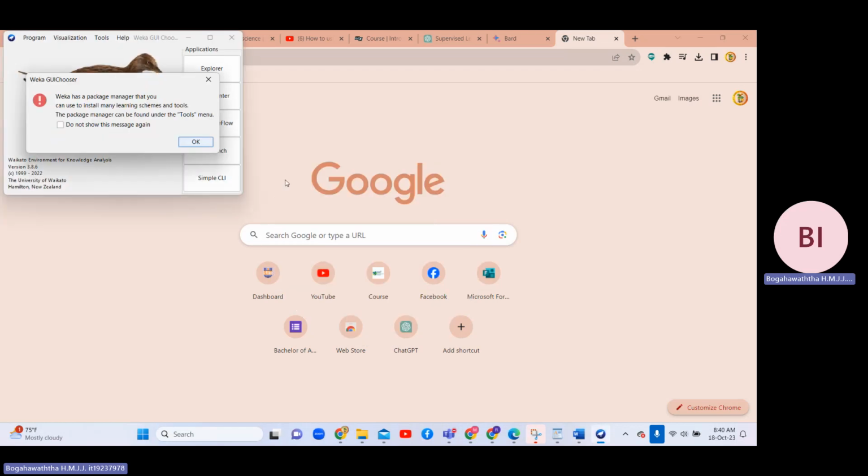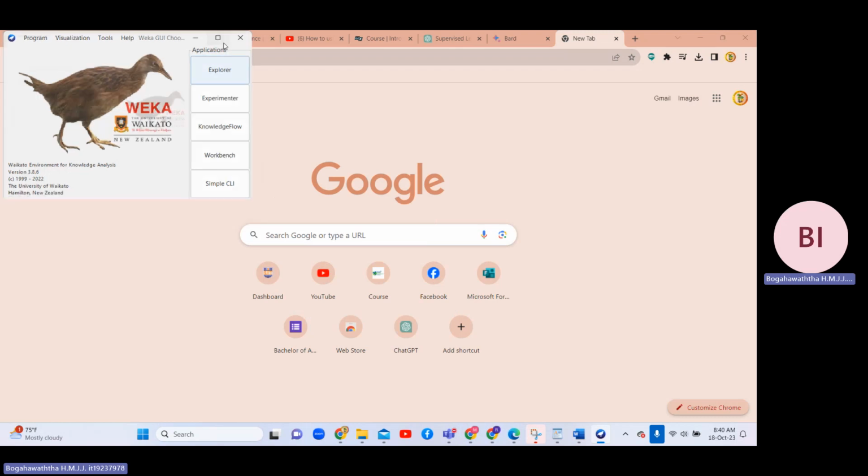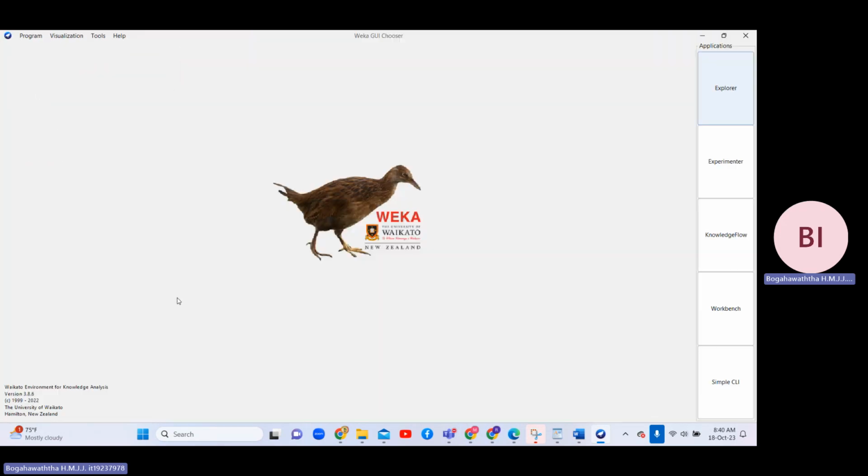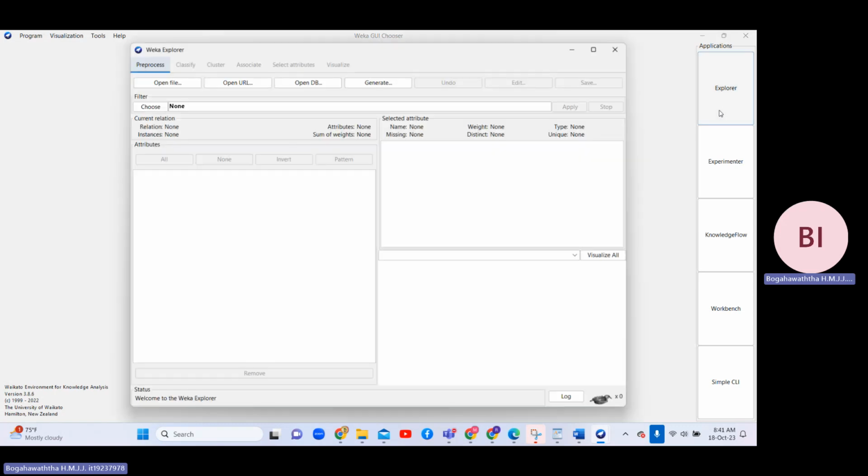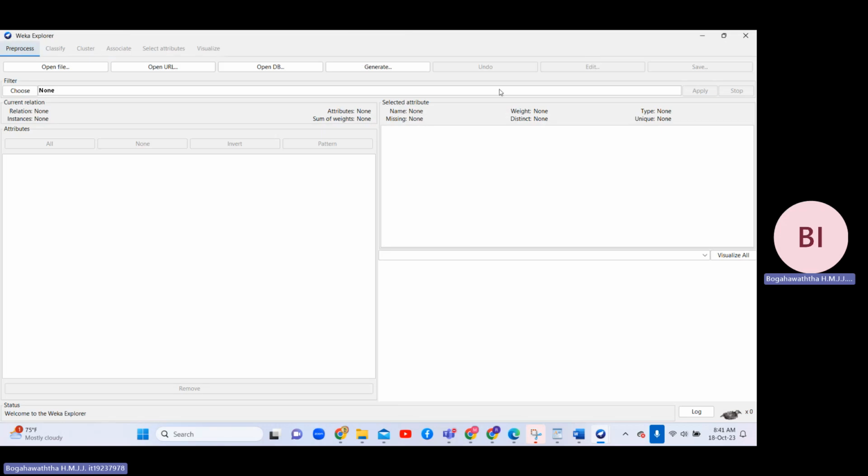Okay, I will move to this one. If you install the Weka, you can see this type of interface, and it has something called the Explorer. You can go to this Explorer. Then you can see all those things that we are doing, that we are coding, all those things are available here. This is like the graphical user interface for the machine learning things.